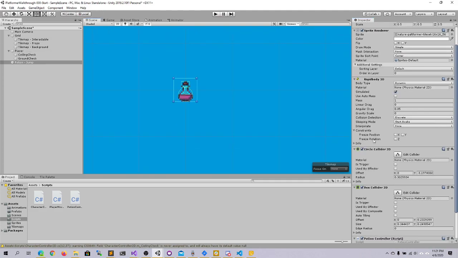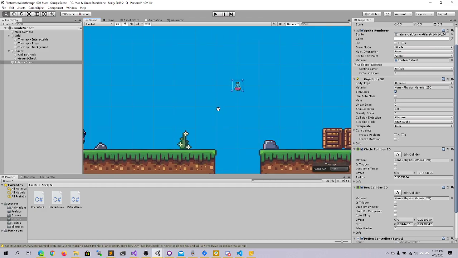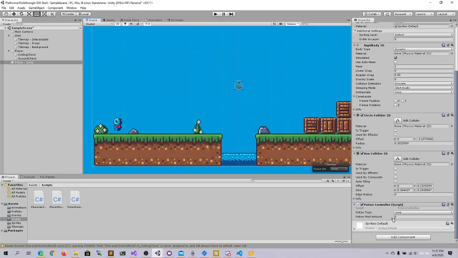On the game scene, let's go ahead and scroll out so you can see your game. Now you'll see down here on the potion, with it selected in the inspector, Potion Controller still has potion type and potion mod amount. We don't need to worry about that right now. What we do want to do is go up here in the top left and click the arrow button, so we can select movement.